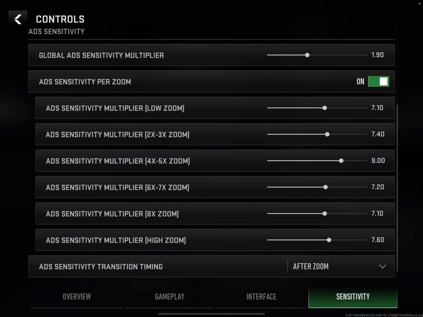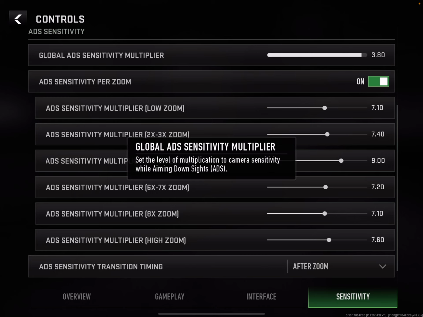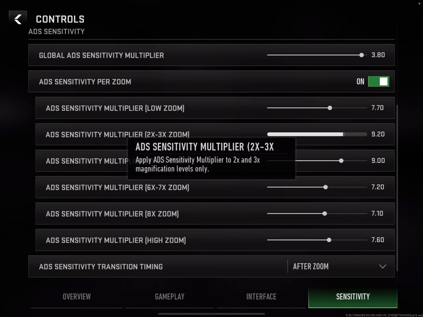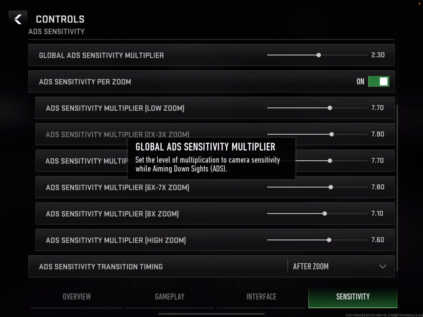So if you understand this setting, then you could honestly have this at high and not really need to move this as much. This is why a lot of people feel that aiming at times, when your ADS feels stiff, is because of this, your global ADS sensitivity multiplier. So hopefully people understand that explanation because it's very crucial, and because of this simple setting, a lot of people usually lose their gunfights.